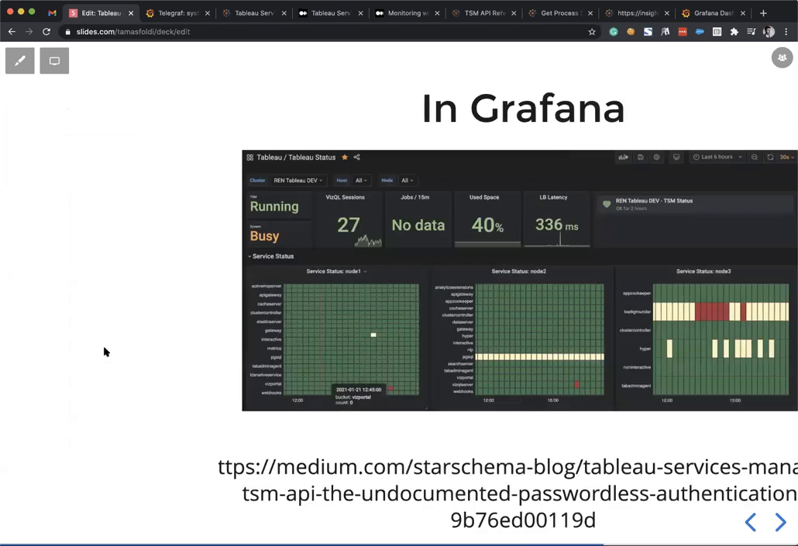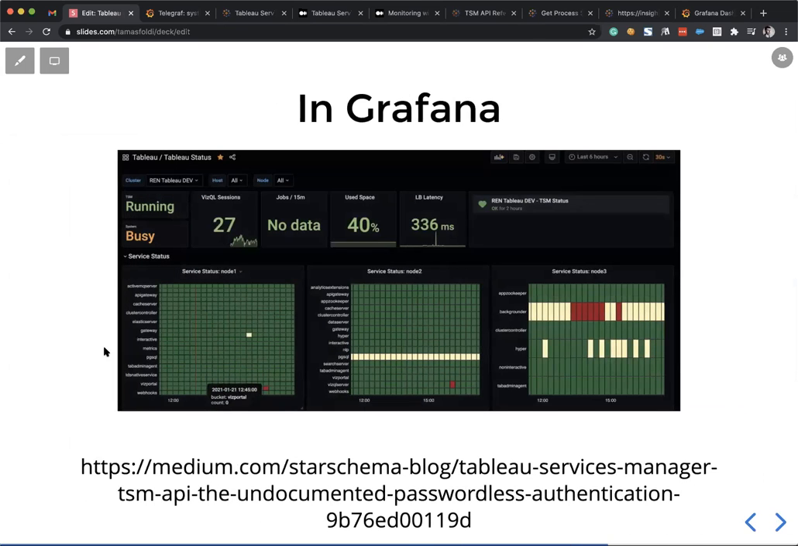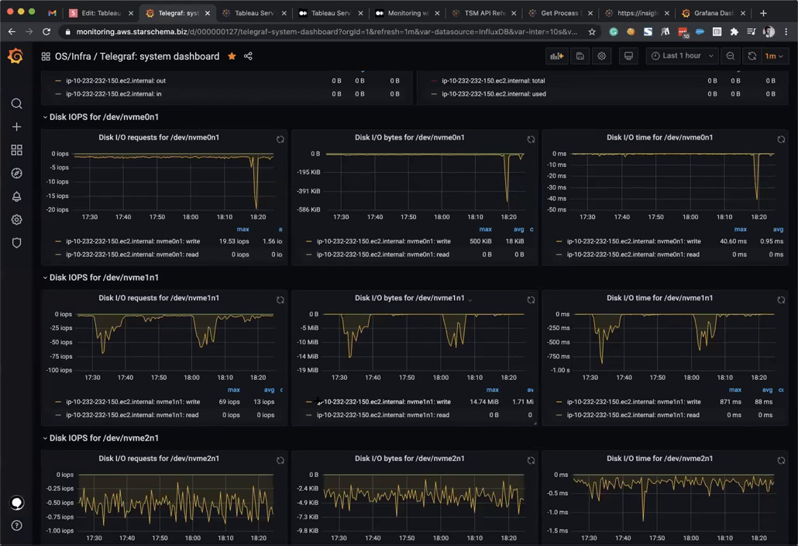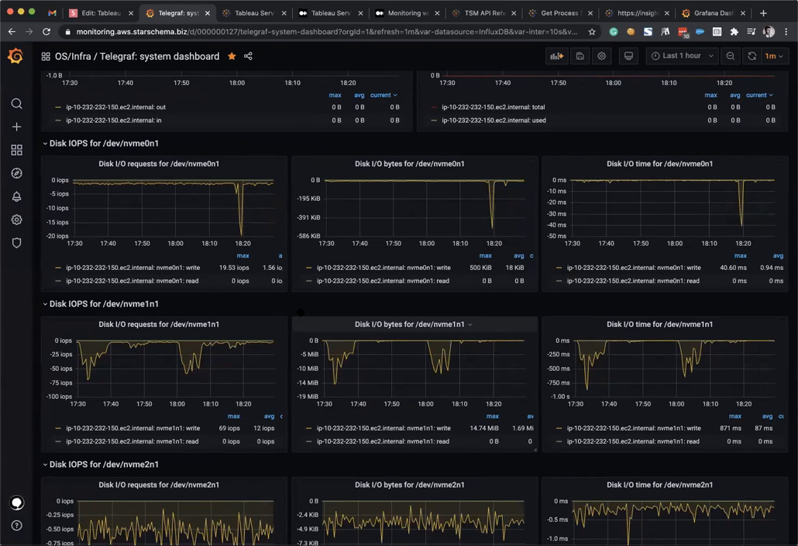All right, so let's see how this looks in Grafana. The Grafana integration uses a Tableau plugin, and how to use this Tableau plugin is also documented in one of my previous posts. If you're interested, please have a look at it.